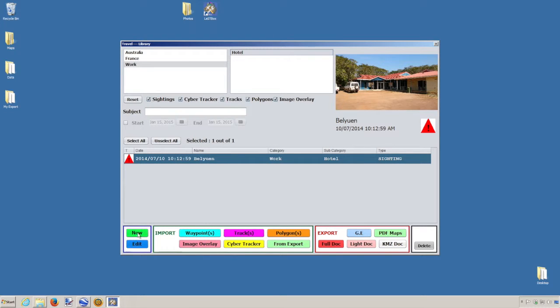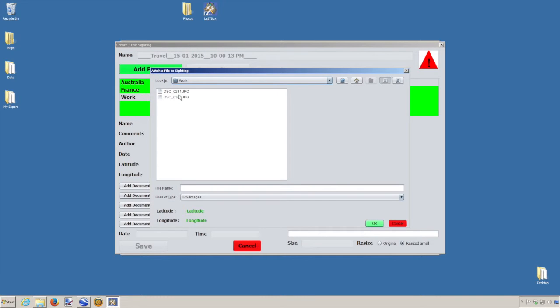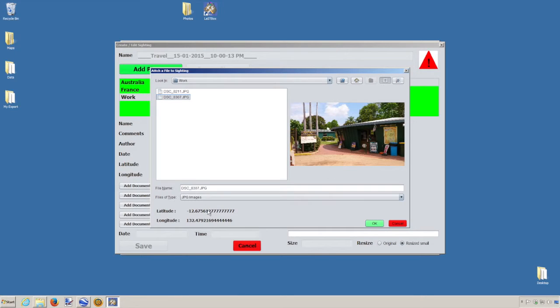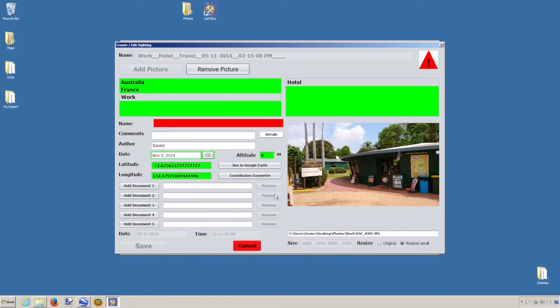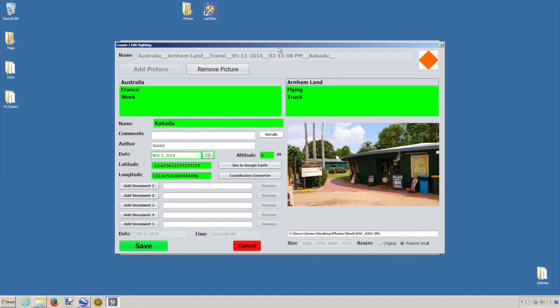So I'm going to go to New, and I'm going to add a picture. This should be this one. Yeah, it has some coordinates, and I'm going to give it a name. Also, if you change your mind and you don't want to put it inside a work hotel, you can still change it to France home or to Australia Arnhem.